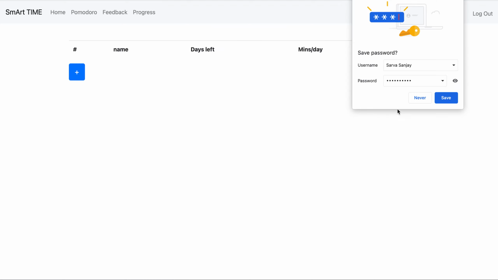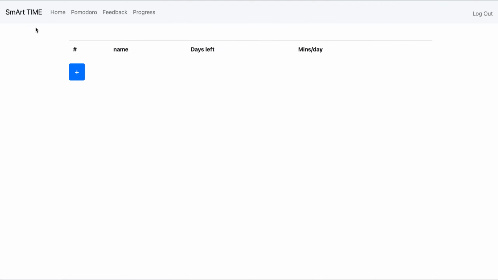Alright, it comes to the home page, and as you can see there are four options: the home, the Pomodoro page, a feedback page, and a progress page. All right, so we are first going to observe the home page. Now the home page is basically a to-do list page.